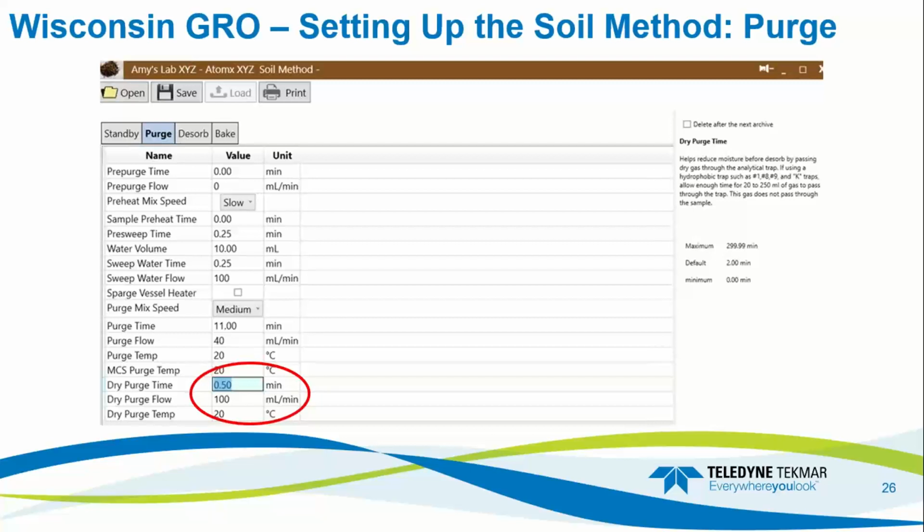And this innovation can get you anywhere from 1 to 5 minutes of time back per sample. So that's a huge time saver and increases sample throughput. But if you are having moisture issues with your soil method, feel free, a 1 minute or 2 minute dry purge should be good.